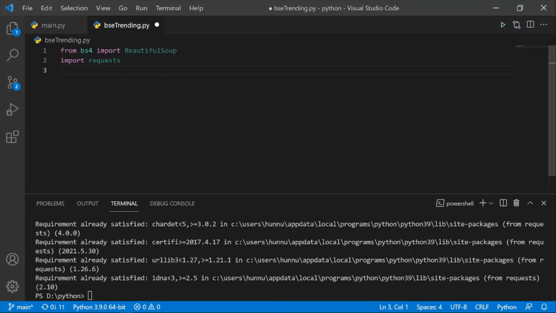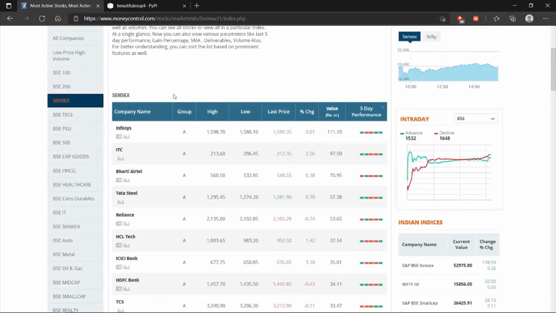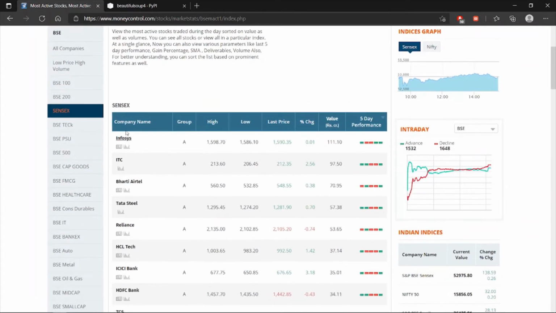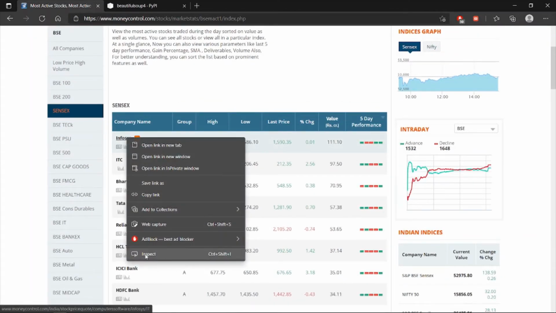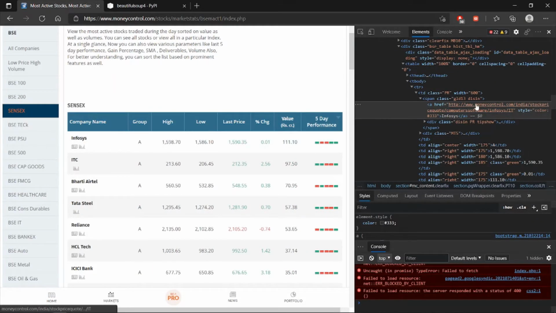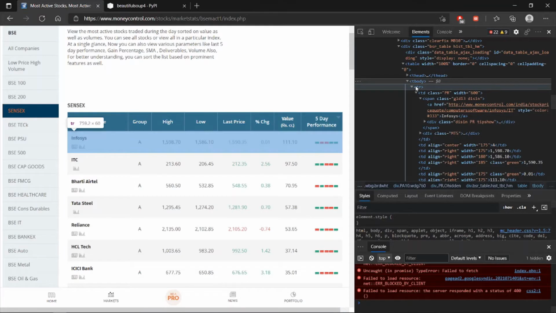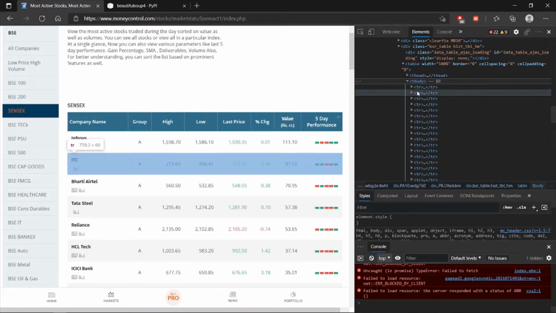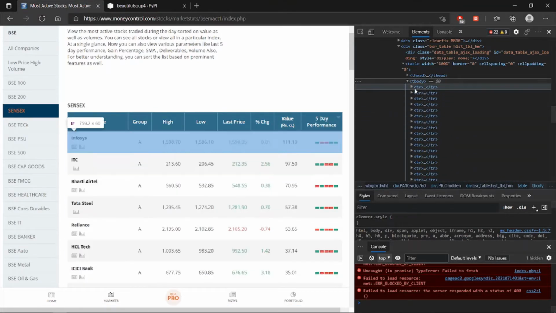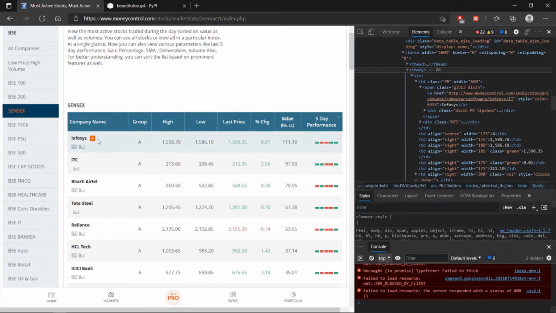Okay, now let's move to our website. Here, first right click on this and inspect the page. Here we can see that this is the table head and this is the whole table body, and each tr defines a table row. Here we can see there are a number of table rows, and first of all we will expand one. And here we want this company name, Infosys.